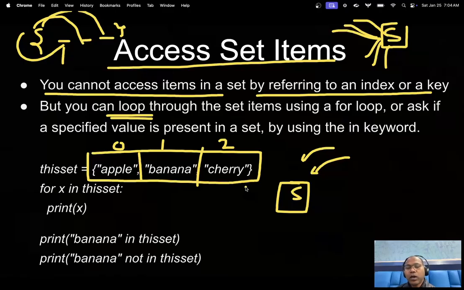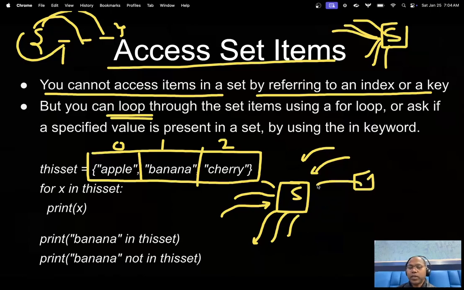So we have only one option. Hey set, I'm asking, do you have any element? Give it to me. Do you have any more elements? Give it to me. In this way, we can get elements. We can even ask, hey, is this element present or not? So we can ask a couple of questions here and get this data. Okay, so let's test.